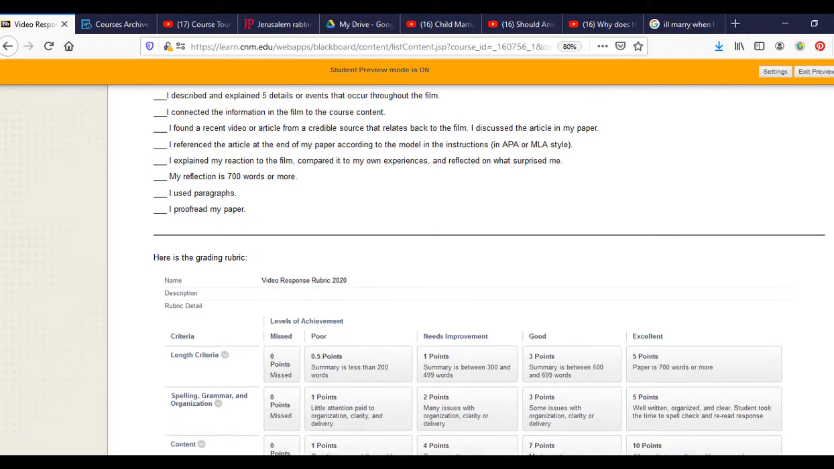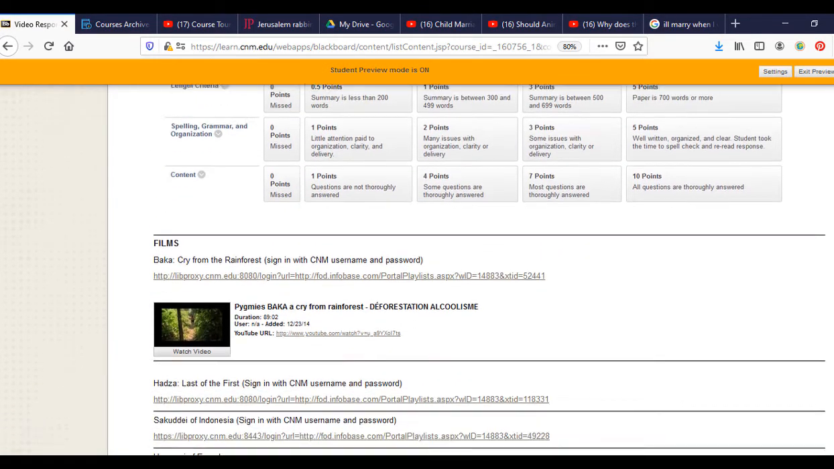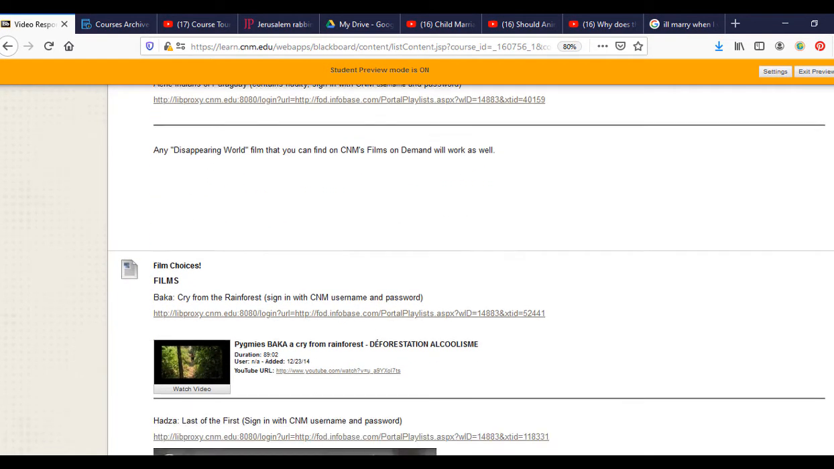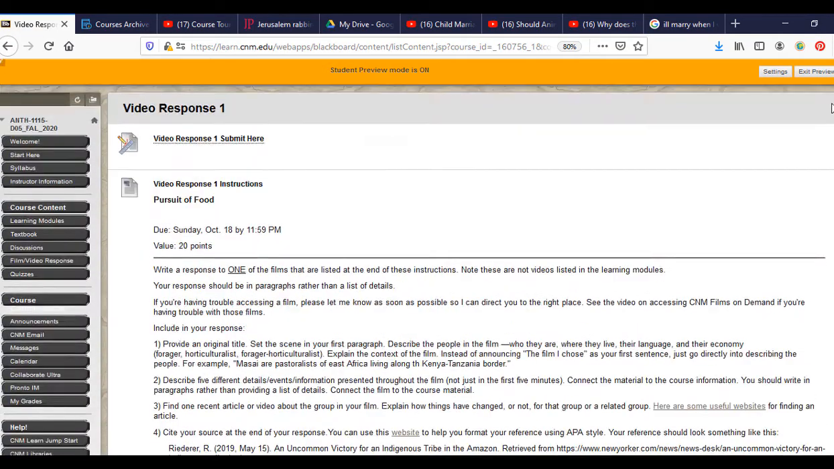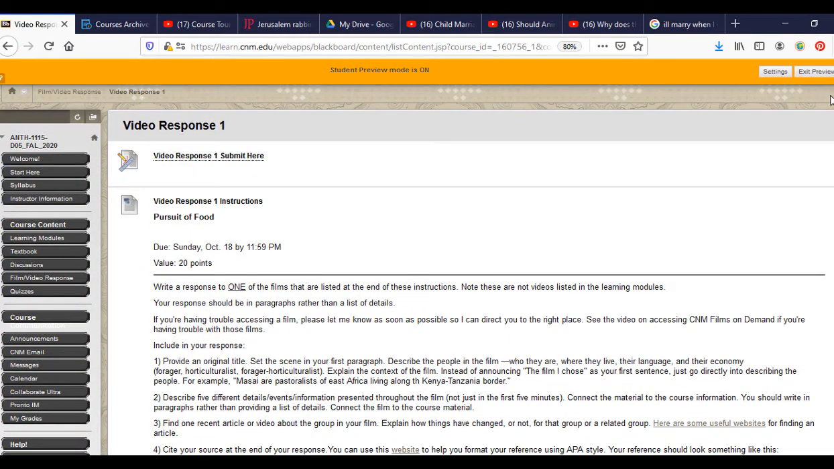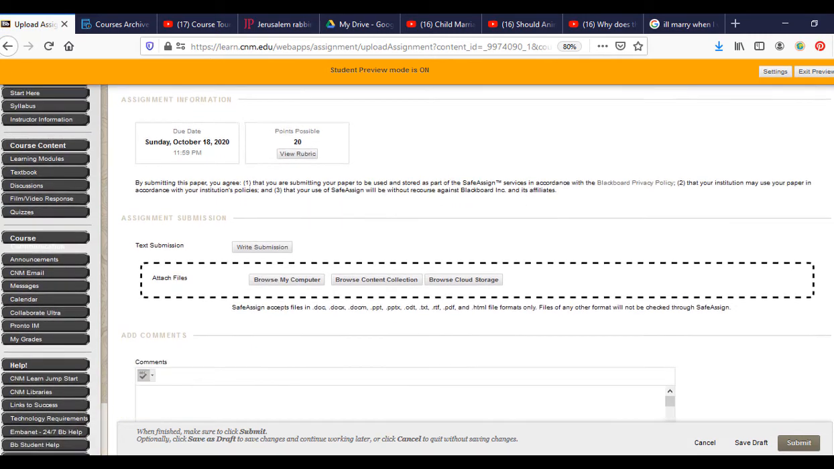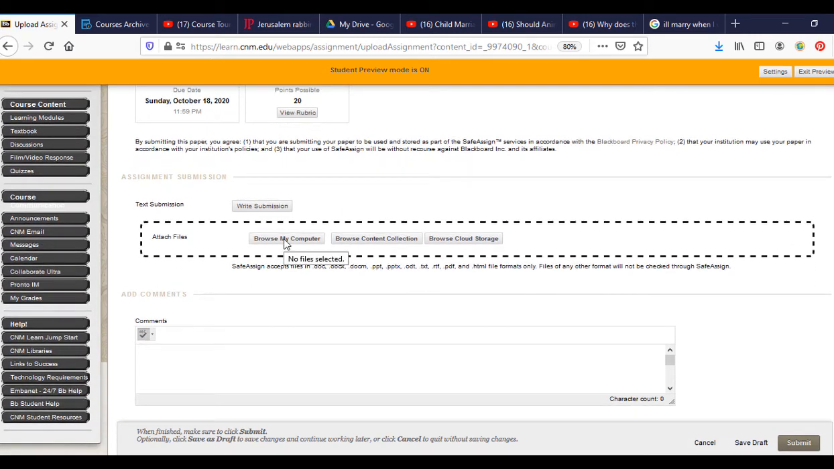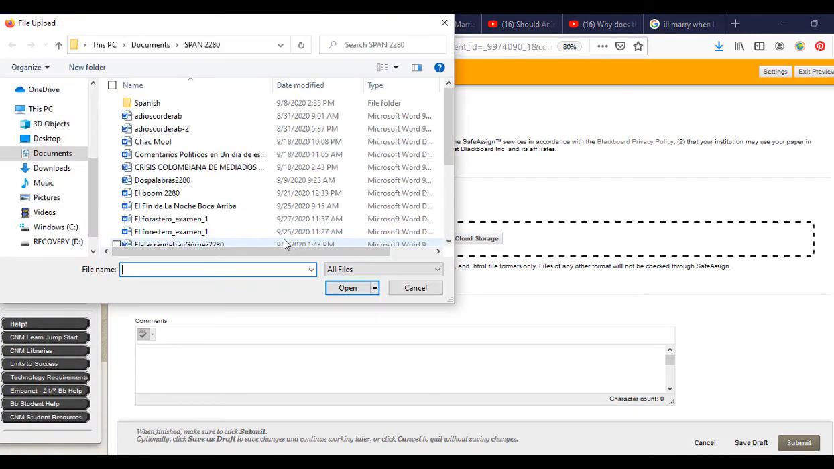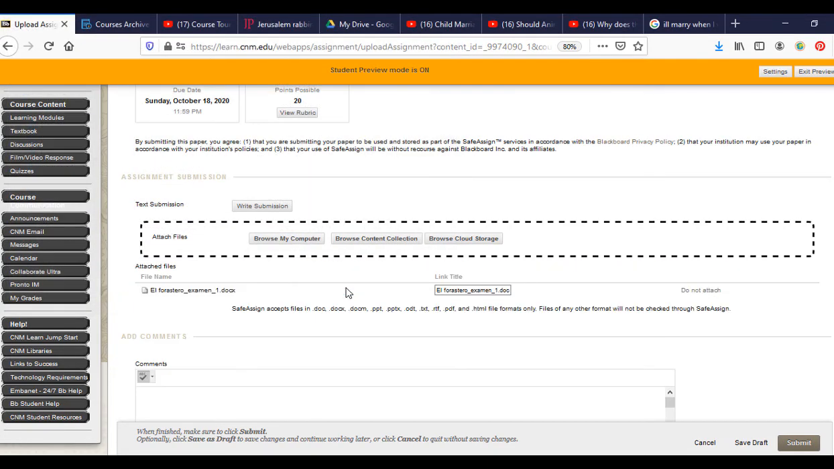Okay, so you follow these instructions. Here's the rubric. Here are the possible films to choose from. And then when you're ready, when you have composed your film response, you'll click here. Again, each of these is a link, and then scroll down a bit. And then just like an email attachment, you'll browse your computer, find the appropriate file, select open.